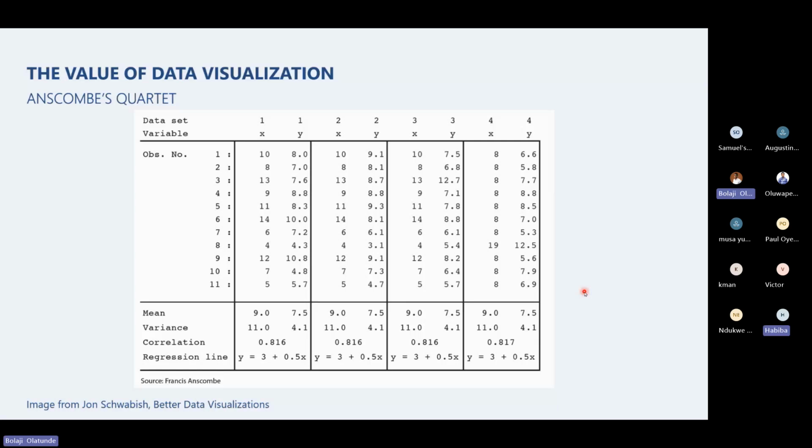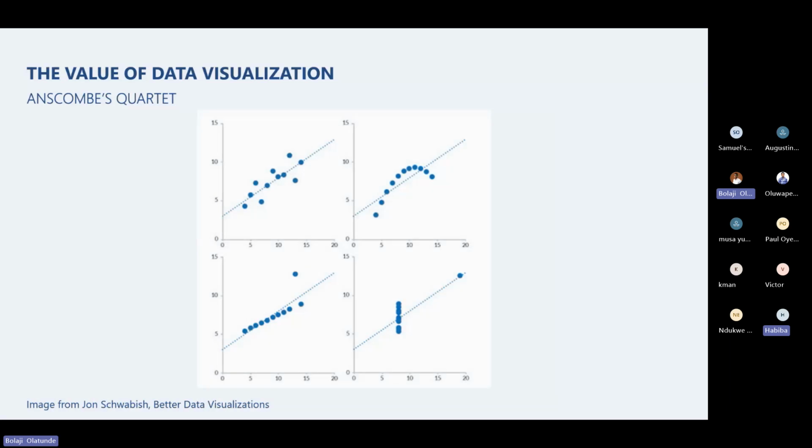But let's take these values and plot them in a chart and see what we get. Taking all of these pairs of X and Y values and plotting them in a chart, we then get this. Now, this is very interesting. All of those numbers that had the same summary statistics, when plotted in the visual, tell completely different stories. From the first one, we see a clear positive relationship.